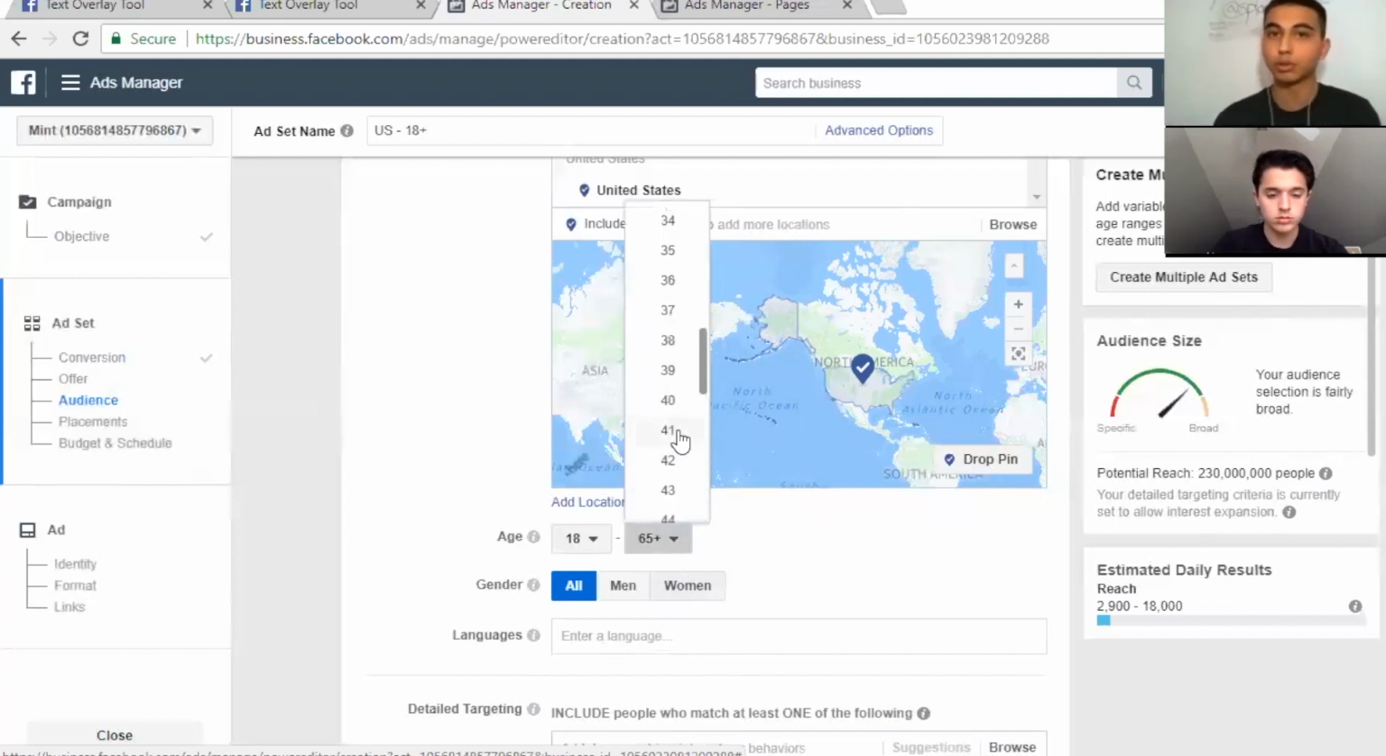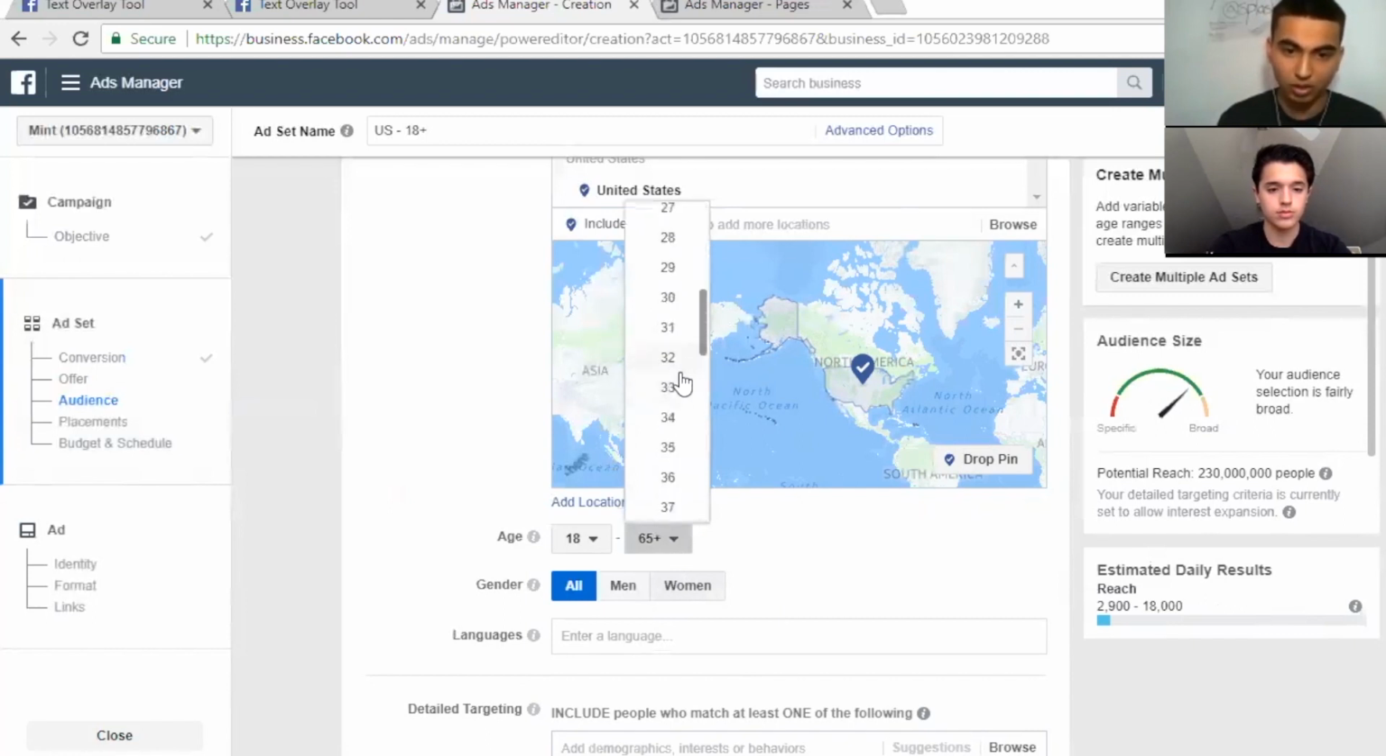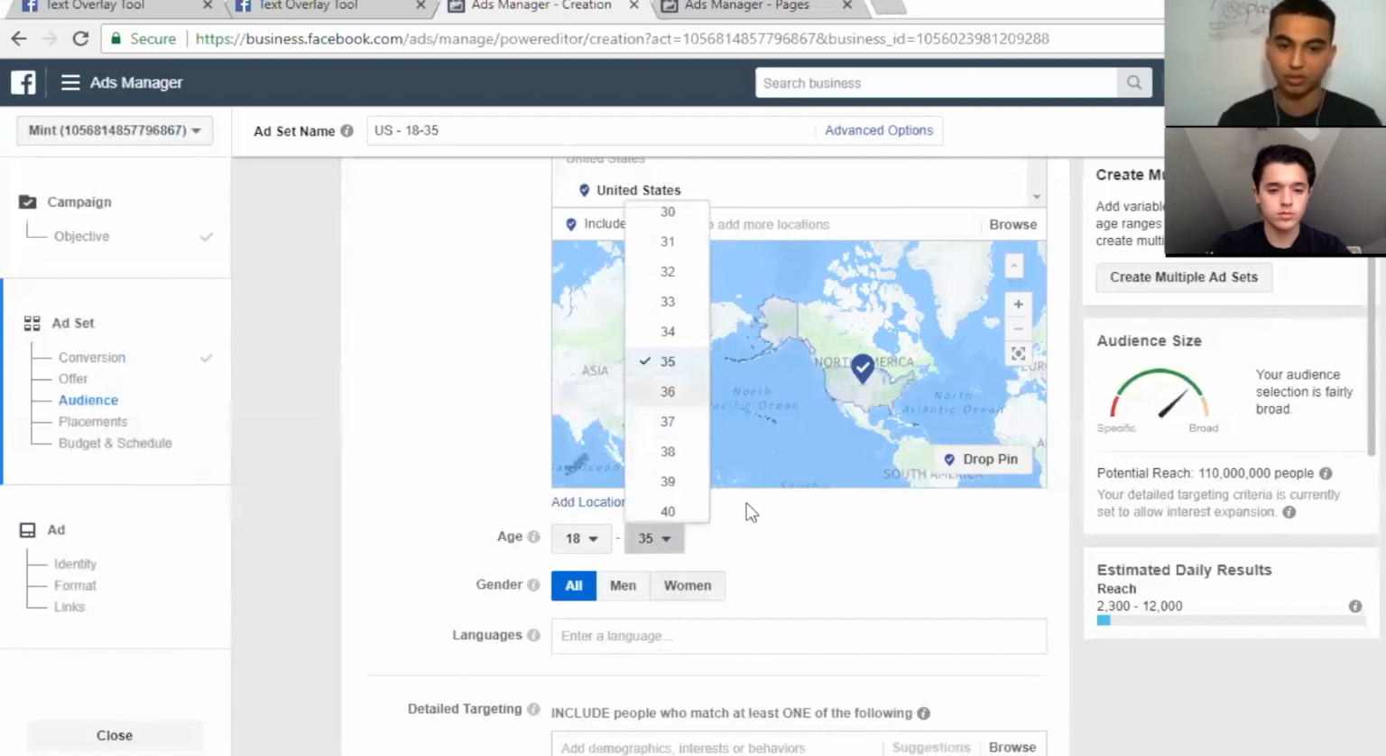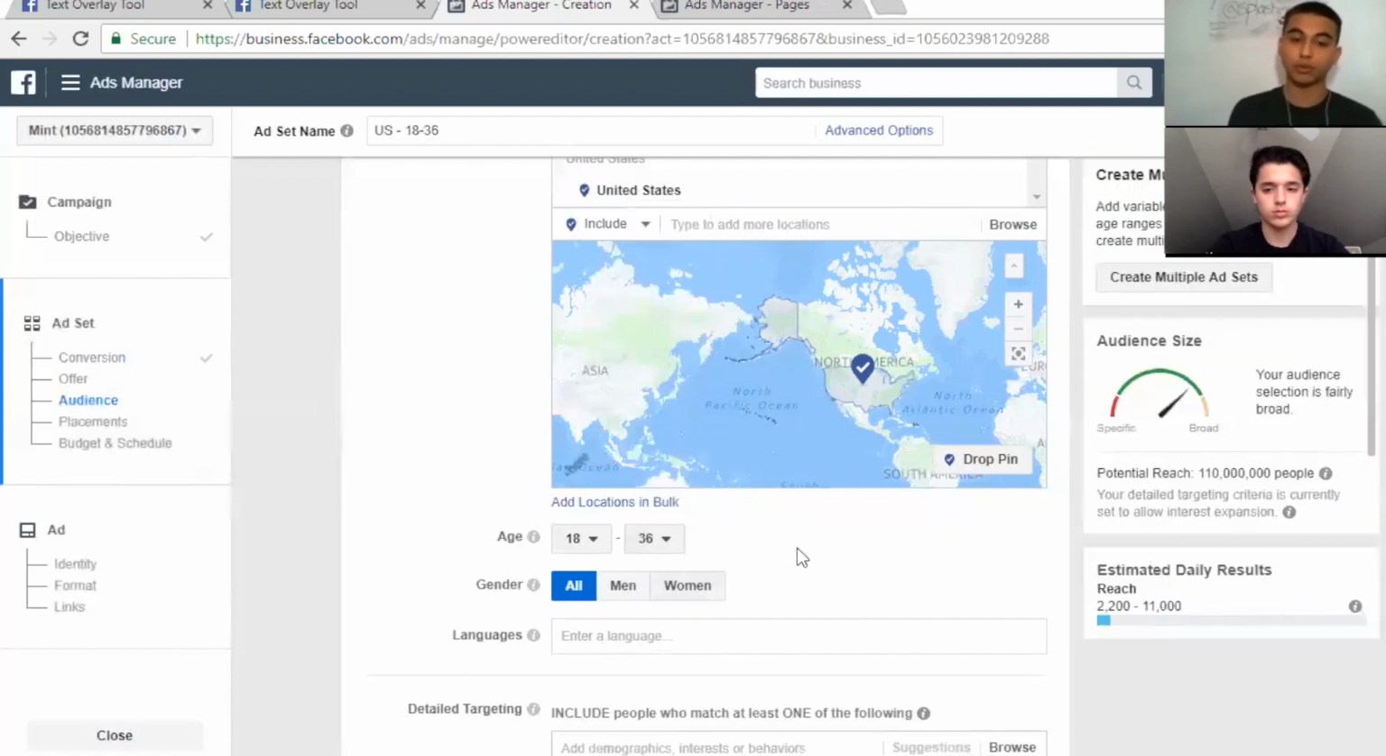I'm not saying old people don't. I'm just saying the majority is in the younger demographics. So what you would do is choose anywhere from 18 to 35 or 18 to 36, right? This is just going to niche it down and only show it to people that are 18 to 36.